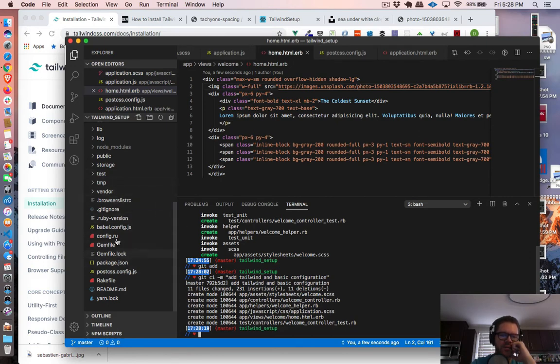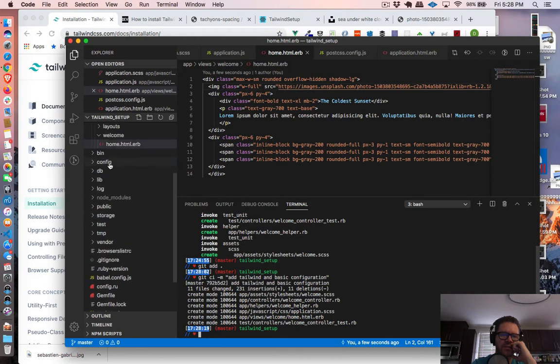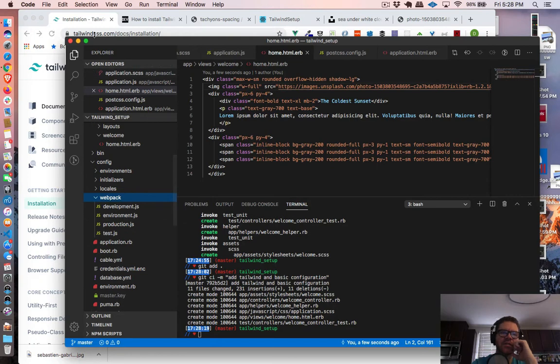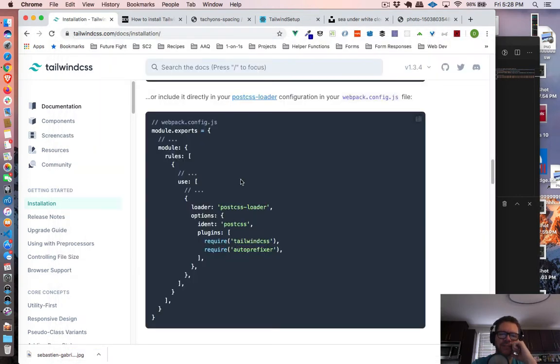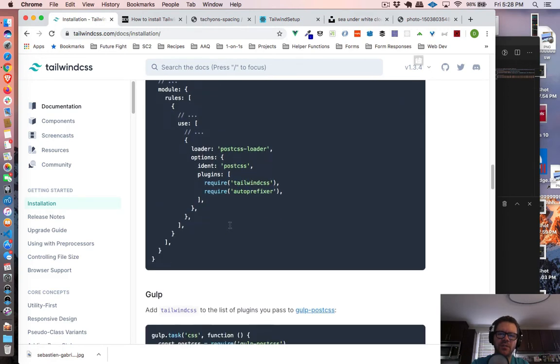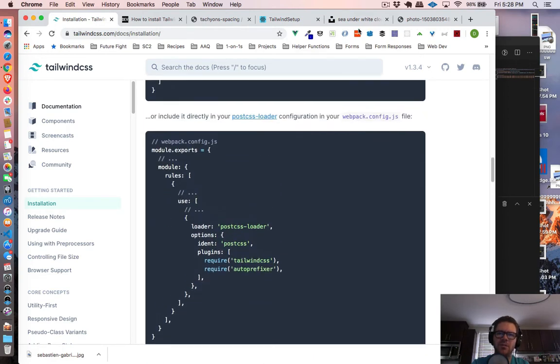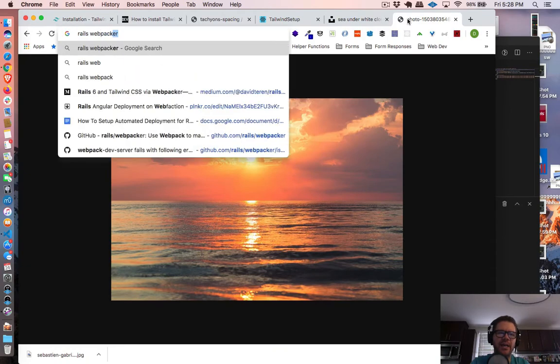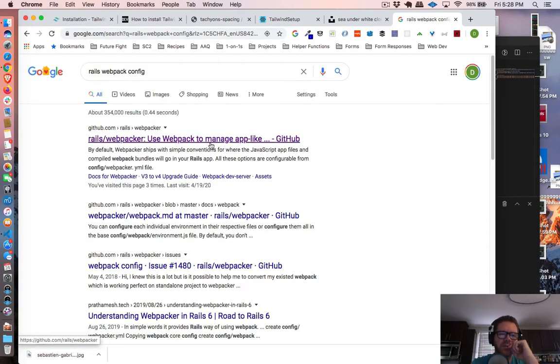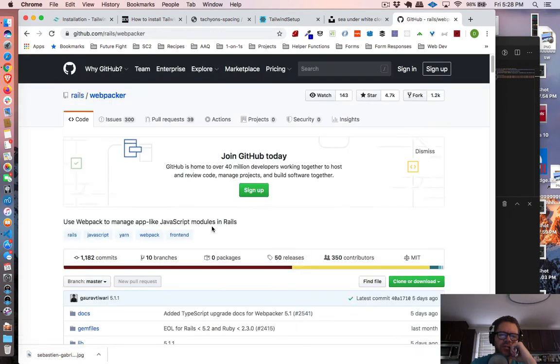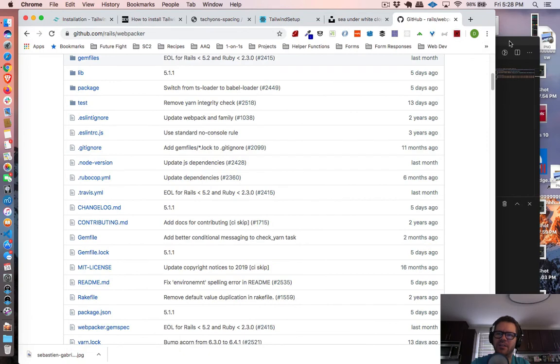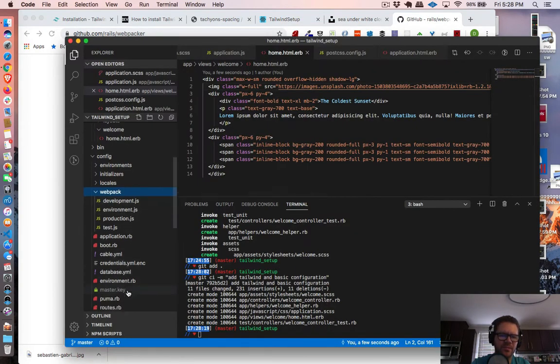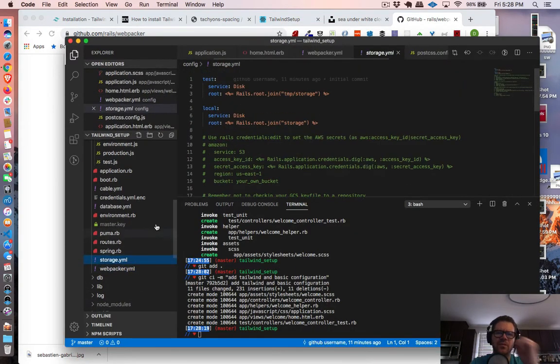Now it was looking at our Webpack config. It seems like this might be a little bit different in Rails. Let's see, like Rails Webpack config, Webpacker. I know there's like a webpacker.yaml file.